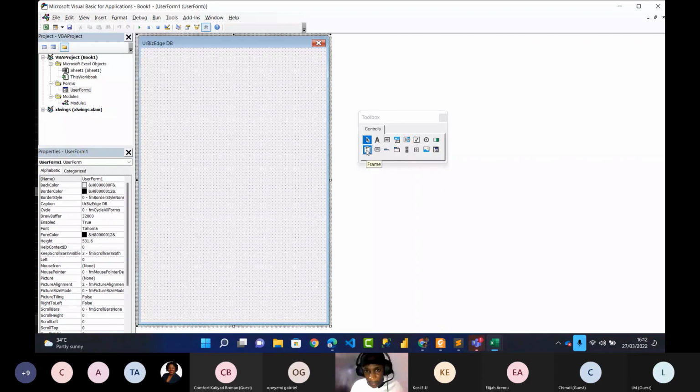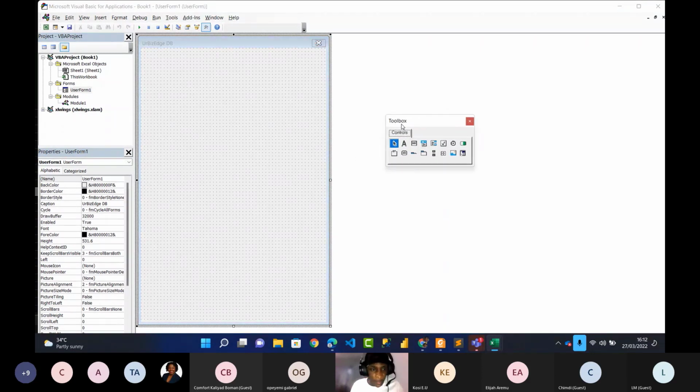This is called a toolbox in your VBA. So all the tools I need for my user form, like selection, label, text box, combo box, list box, checkbox, radio, that's option button, most people call it radio button, toggle button, frame, command button. There are so many things you can use, but first of all, I want to use the frame. I was trying to make it a little bit fine. You don't need to add a frame though.